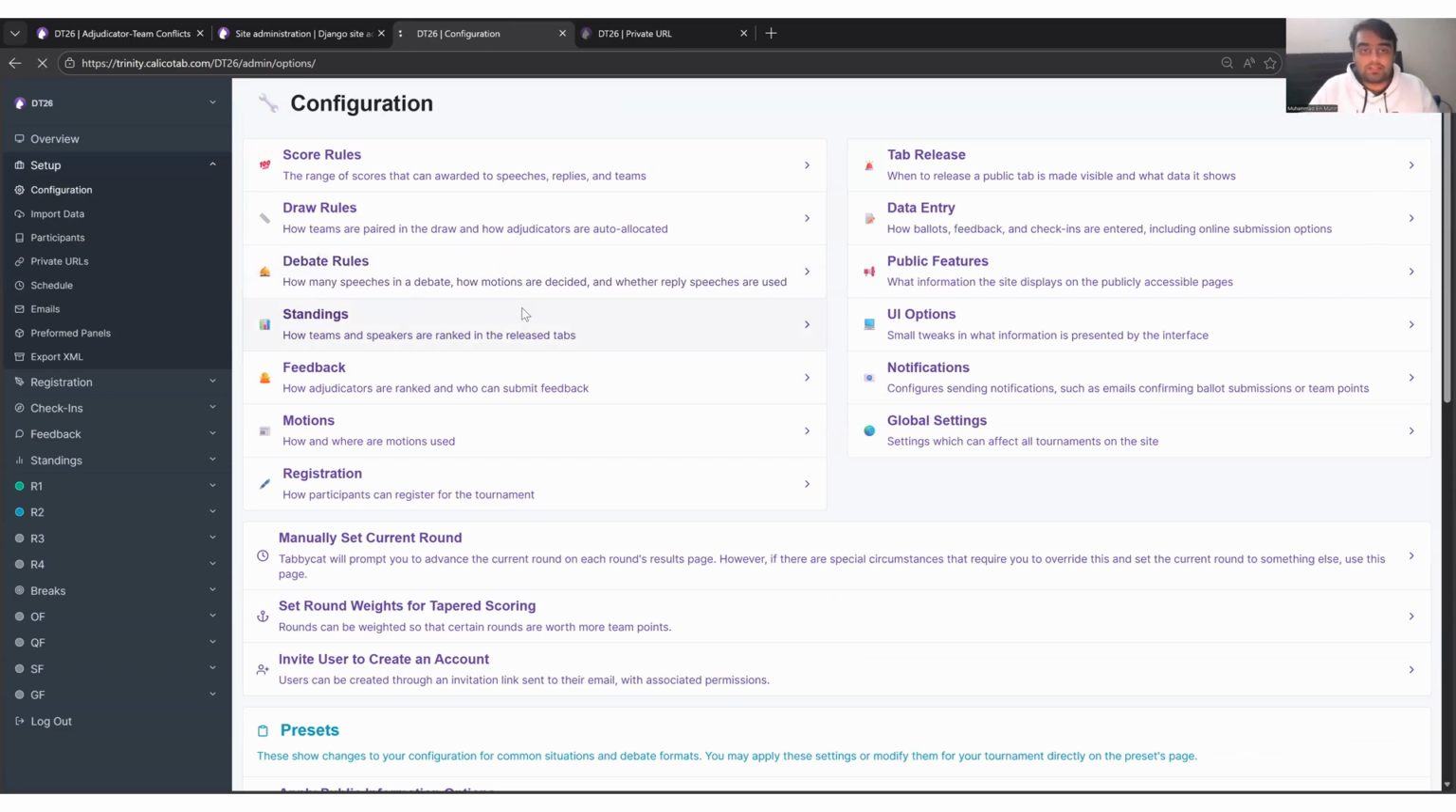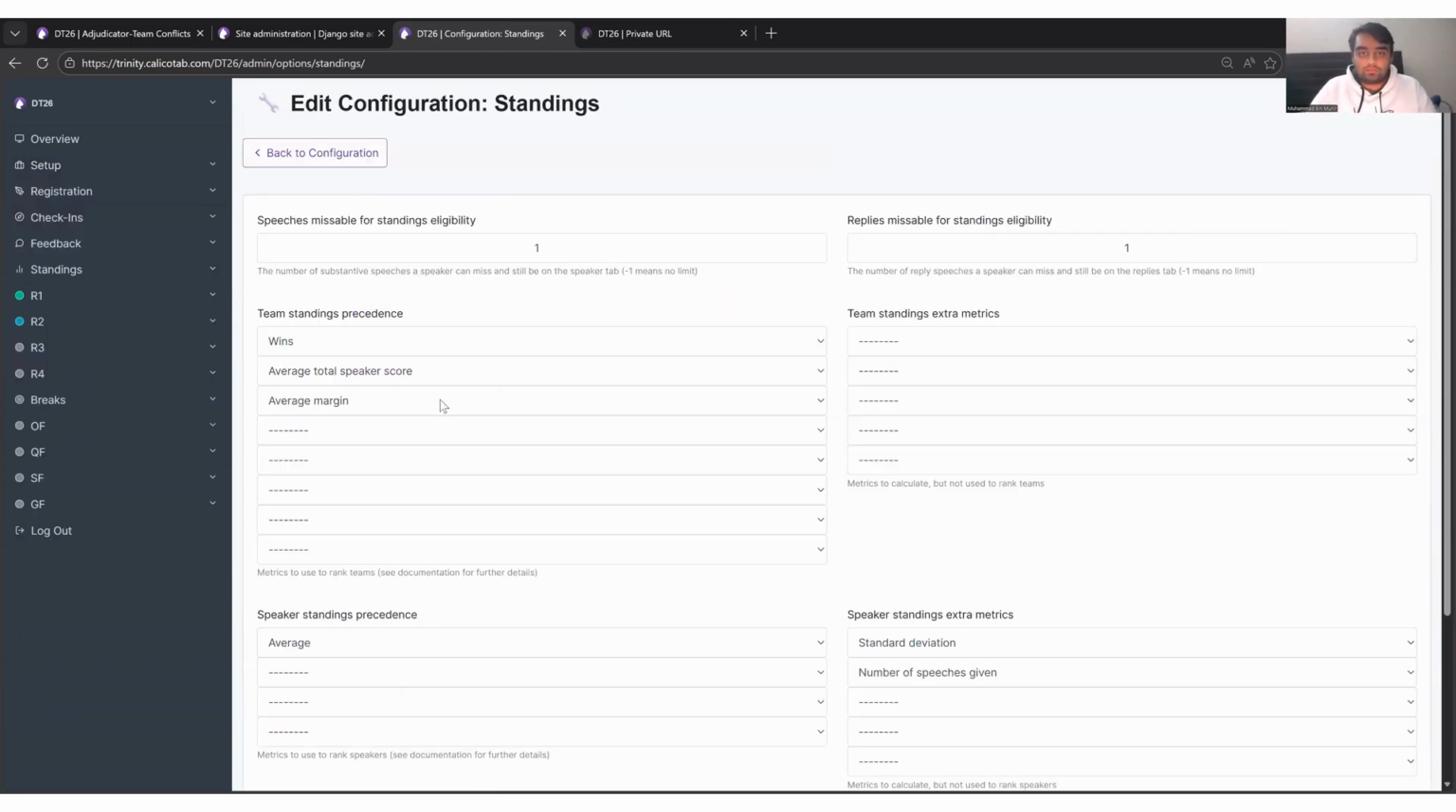Similarly, in standings there are 6 settings. The first is how many replies and normal speeches you allow a speaker to miss, which is set here, in order for a speaker to rank. For a 4 prelim tournament it's 1 speech and 1 reply that a speaker can miss in order to rank. For a 6 prelim tournament it's 2 speeches that a speaker can miss. Checking team standing precedence is really important so that there is no issue in the breaks.